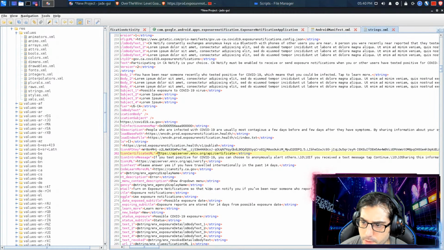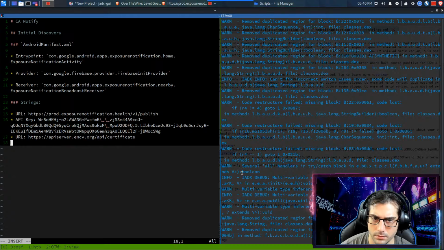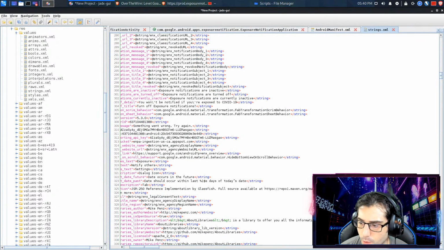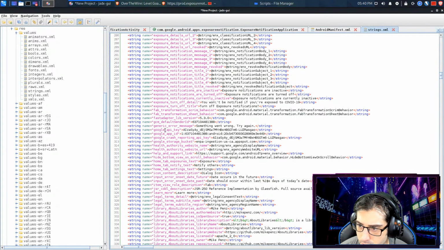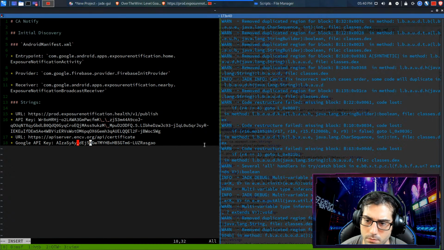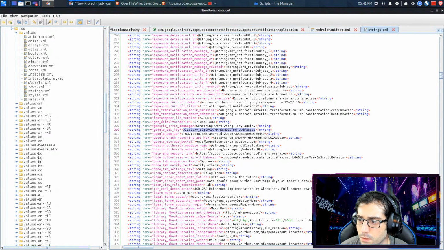Ooh, certificate URL, API server.insive.org/certificate. Anything else in here? Something. Oh, we got more API keys. Google API key. Interesting. I do love their underscores and their API keys. Crash reporting API key. That's the same API. That's the same thing.